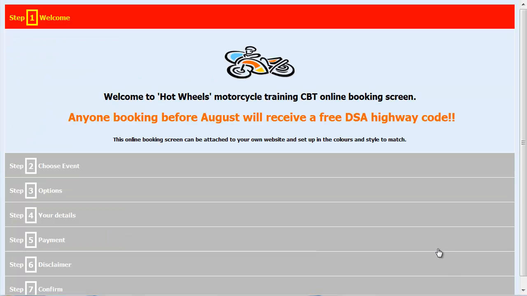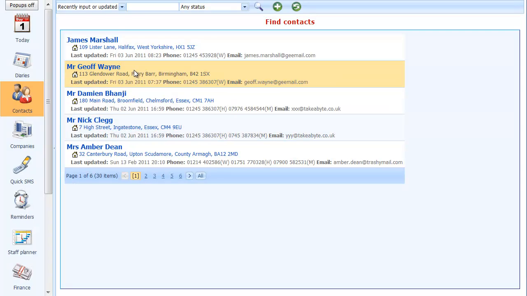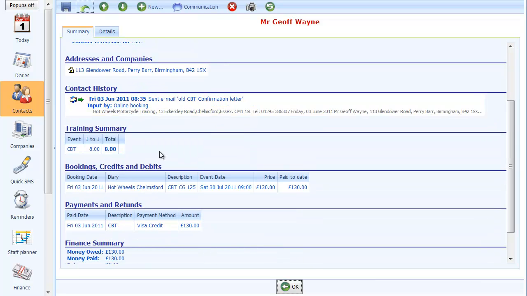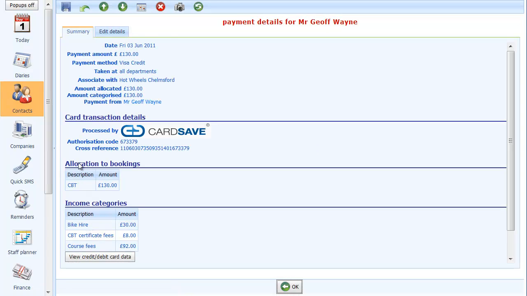And just so that you can see that the booking and credit card payment have been taken, I'll go back to the InContact system, and here, if I click on Jeff Wayne's details, you'll see here that there's the booking that's been made, there's the payment, and if I open up the details there, it shows that it's been processed by CardSave, and once again there's the authorization code and the cross-reference. So there we have it, two examples of taking credit card payments through InContact using the CardSave credit card processor.